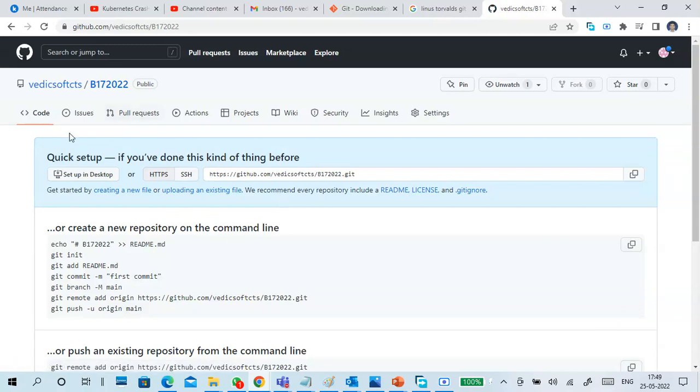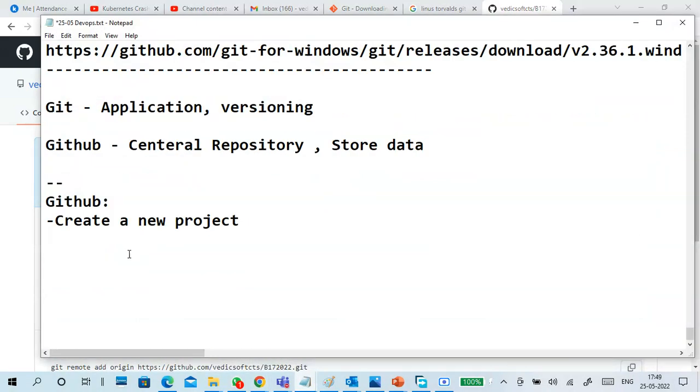This repository is created. See this name, this is the link. I copy the link, paste the link, and put a name for the repository like this. Then I click on create.